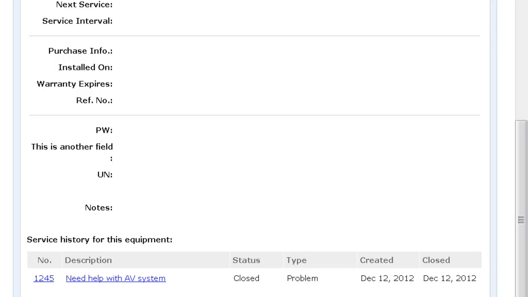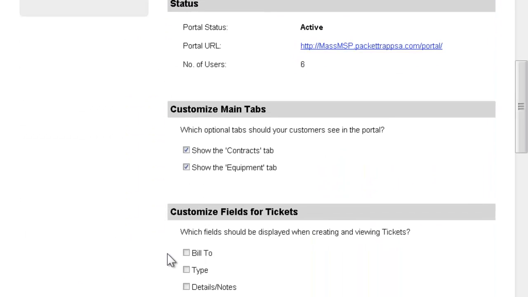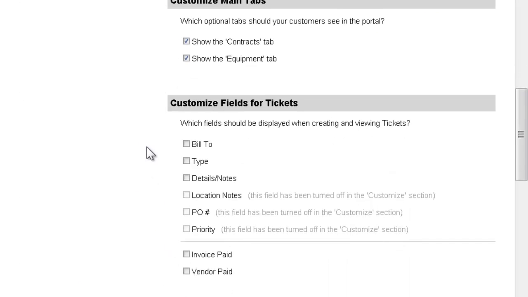Okay, let's navigate back to our settings. Our next options are what fields should be shown when creating and viewing service requests or tickets. Down below, these are examples of custom fields I've added. And here we can expose, for example, type.